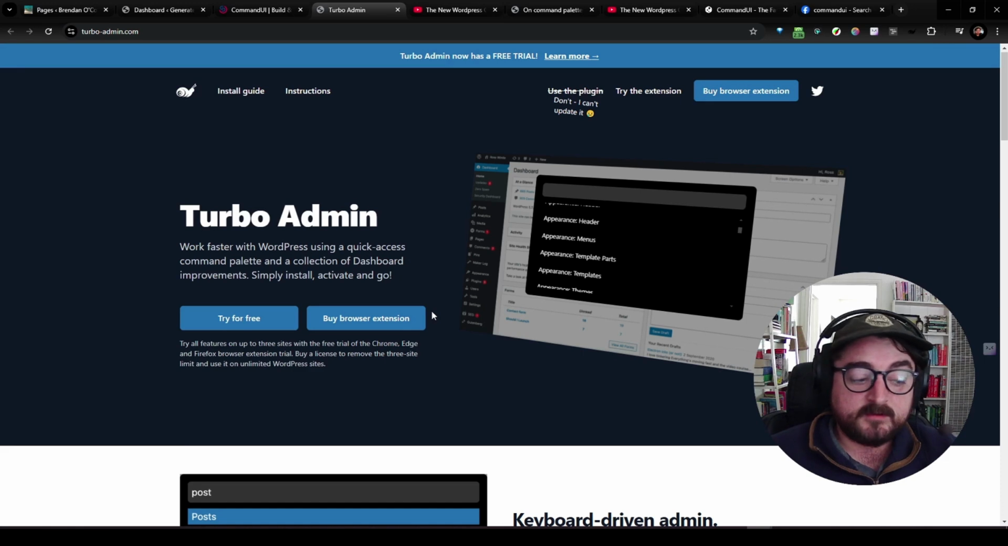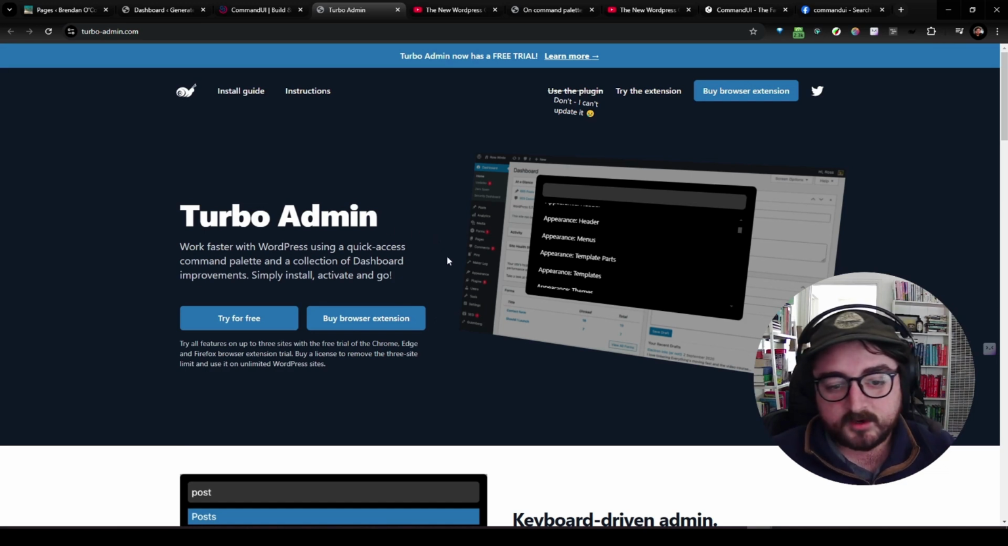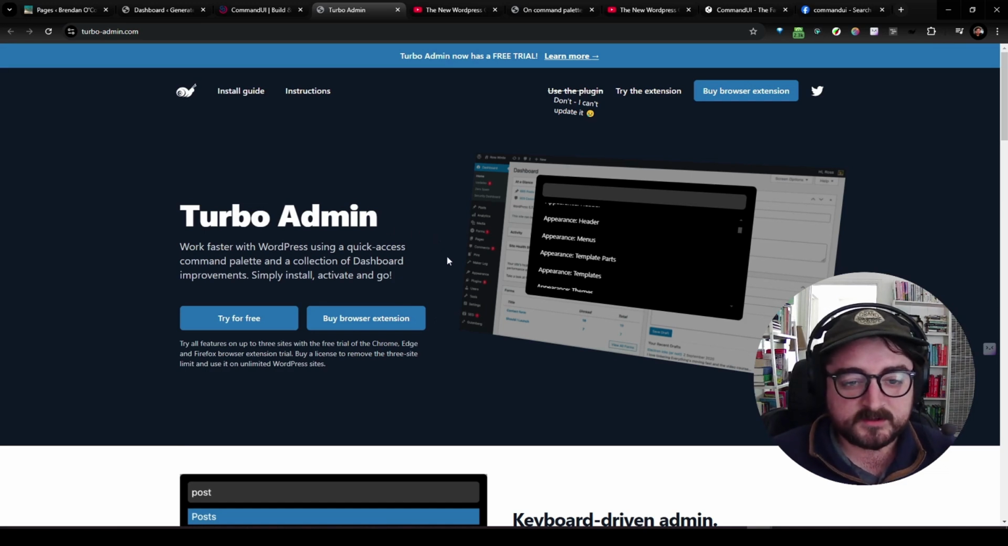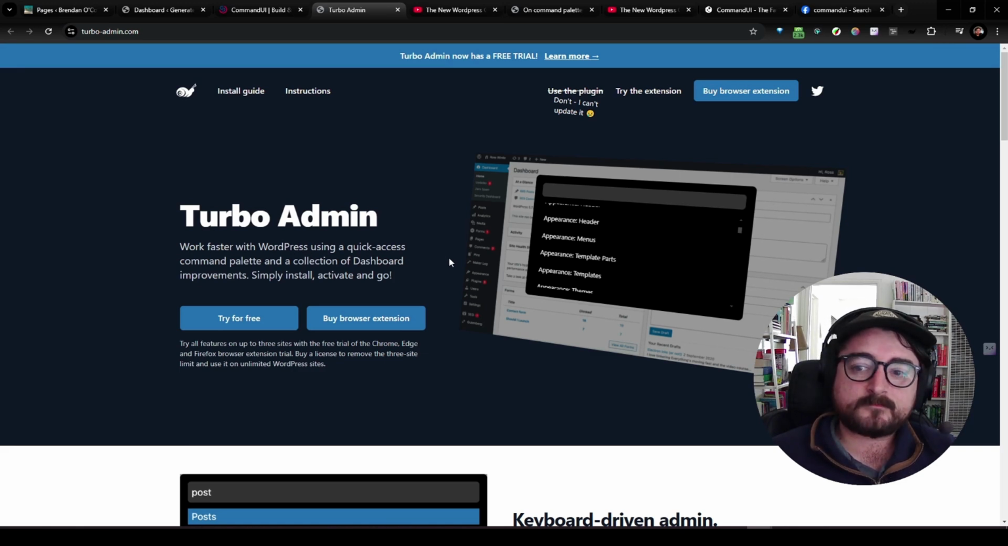Command UI seems like a really great tool. Calvin's selling it like hotcakes, and that's fantastic. And if it fits your use cases, that's fantastic. Definitely go and use that. I wanted to just give a shout out to another tool, Turbo Admin, that's been around for a couple of years and doesn't get as much love maybe as it should, because I think it's a pretty nice tool to have in your toolkit. So that's all I really wanted to share with you.